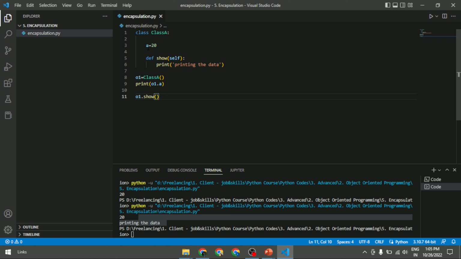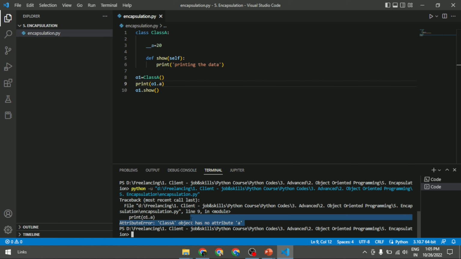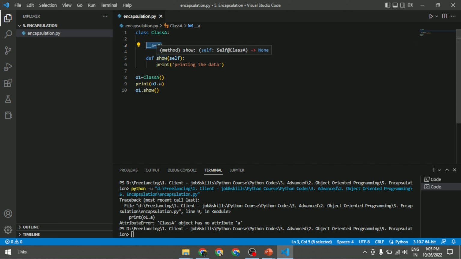In order to make data private, we can use underscore underscore a. If I make it underscore underscore a, then the variable a will be a private variable, and you will not be able to access this variable outside the class. Now if I try to run this again, I will get an error: class A object has no attribute a. Since the variable a has become private and the data has been fixed to 20, it cannot be modified outside the class, and you can't even access its data outside the class.